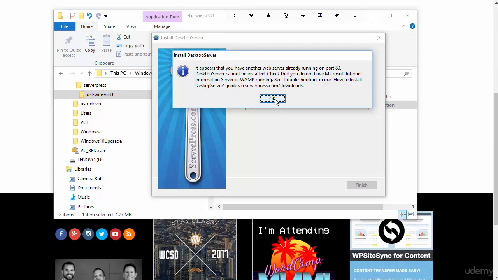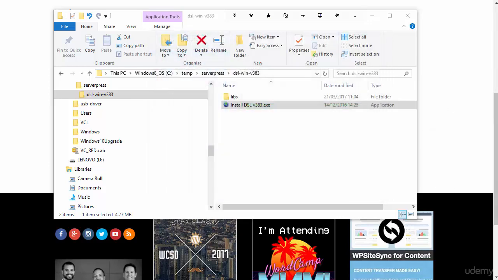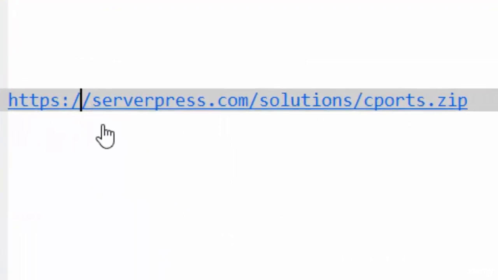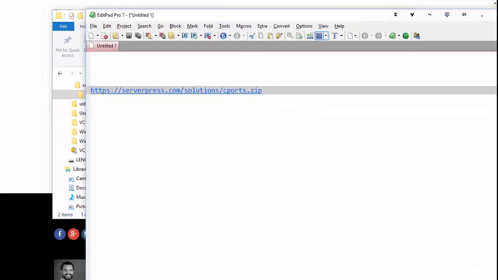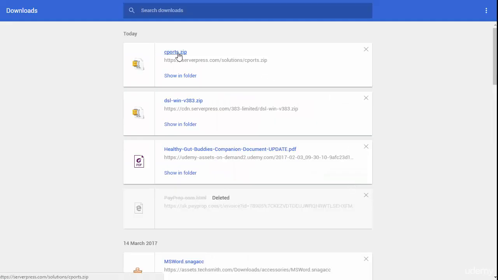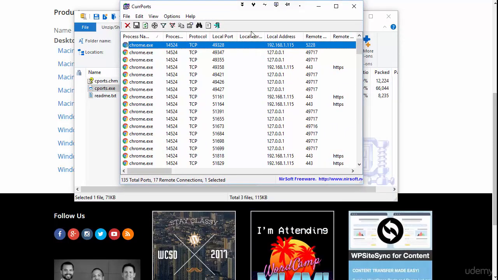Okay, so we need to find out what is running on port 80. And the Wordpress company actually have made this quite easy for you. On their website, you can find a link to this particular piece of software, wordpress.com/solutions/cports.zip. And you want to download that file, which you can see I have done here, and I'm going to open it, and that will open in my zip program. And I'm actually just going to run it from within the zip. You may have to run it as administrator, so unzip it and then run as administrator. Do that if you have to.